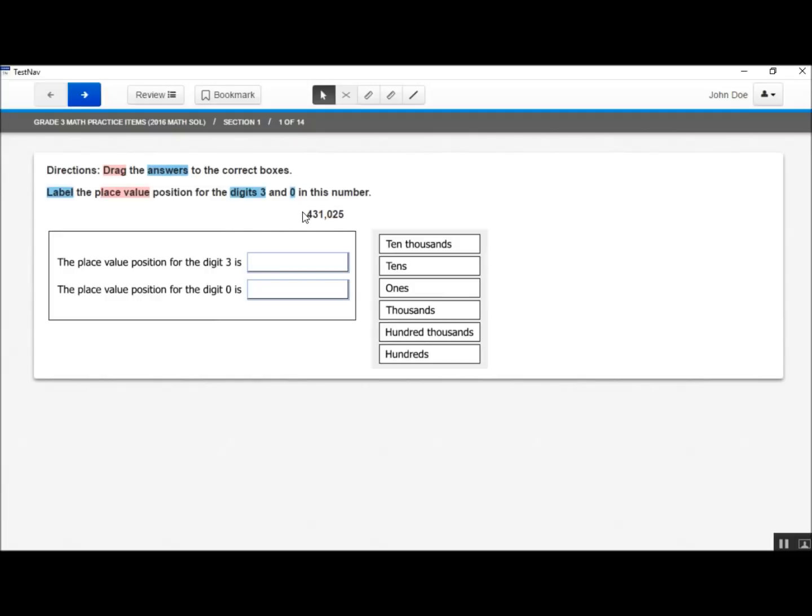Now I can look at my number. Maybe I want to highlight that. Here are the questions down here. The place value position for the digit 3 is, I better go look at my number. So I'm going to come back up here and I'm going to look at my number. Does anyone in my live audience have the answer? The place value position for the digit 3. Say it right here. 10,000. 10,000. So my little helper is going to take the 10,000 box and move it over.